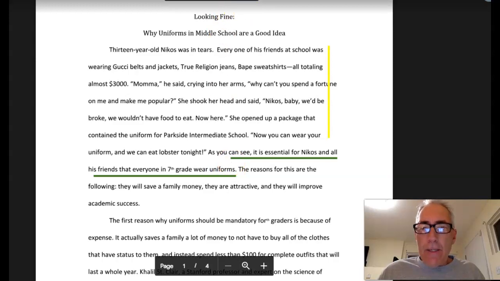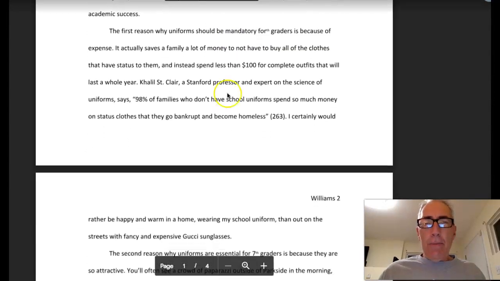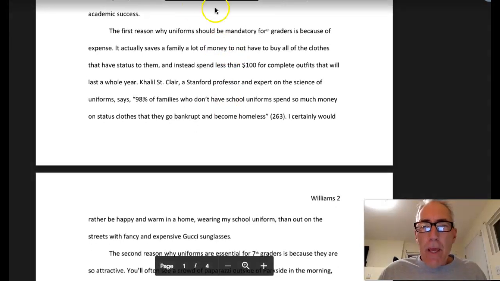Following that is a clear listing of the 3 ideas that will now be throughout your paper. What are the 3 reasons why you are for this particular issue? Okay, so from there, let me move down a bit. Again, this is all new to me, so bear with me. Okay, from here we now go into the first body paragraph.